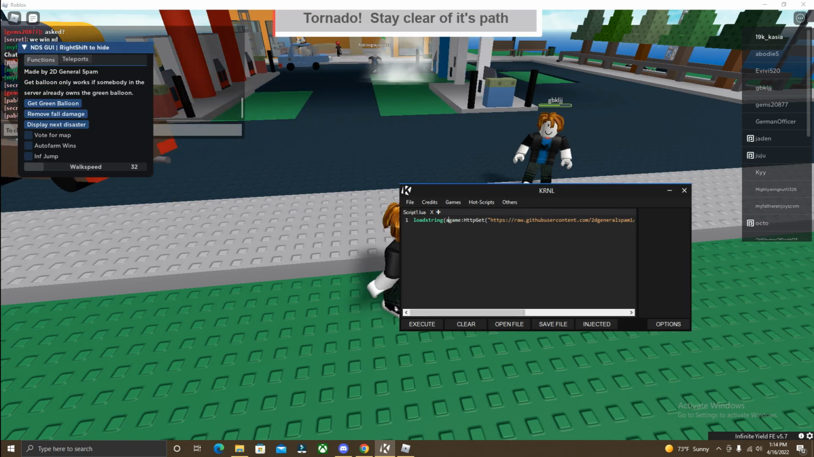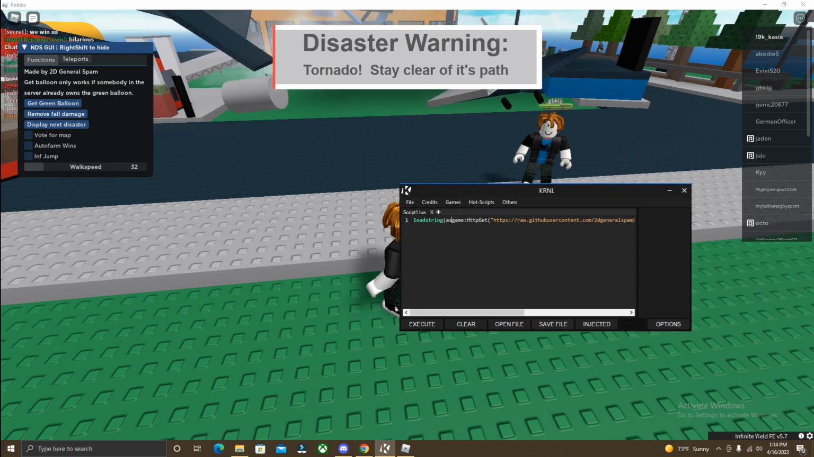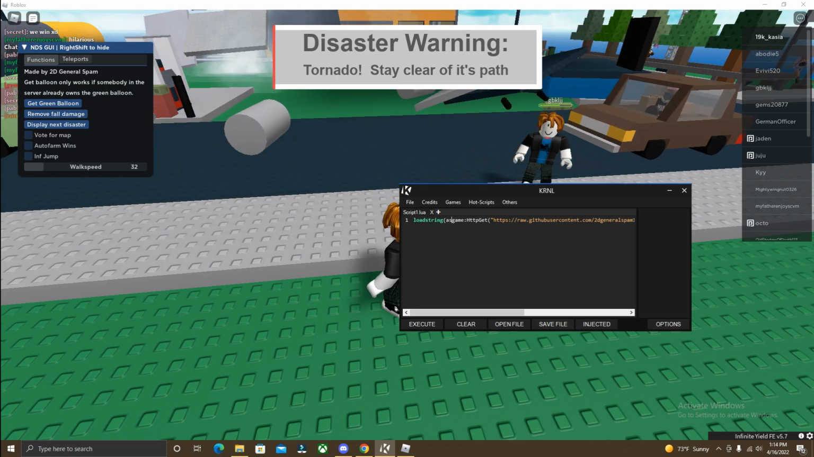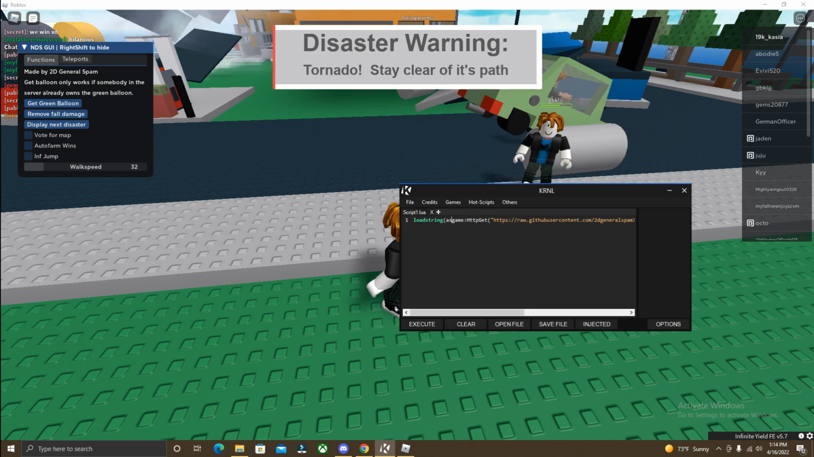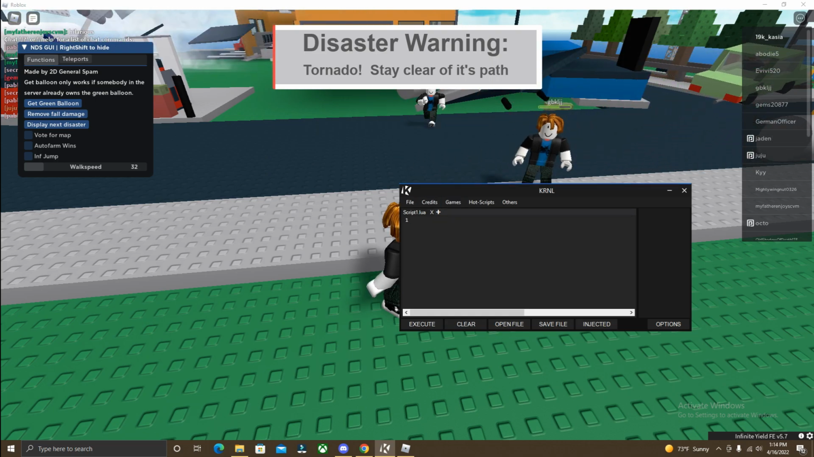It should be working. You got save file, so you can go ahead and save a script. Open file, you can open a Luna script, and then you can clear. This will clear everything over here.